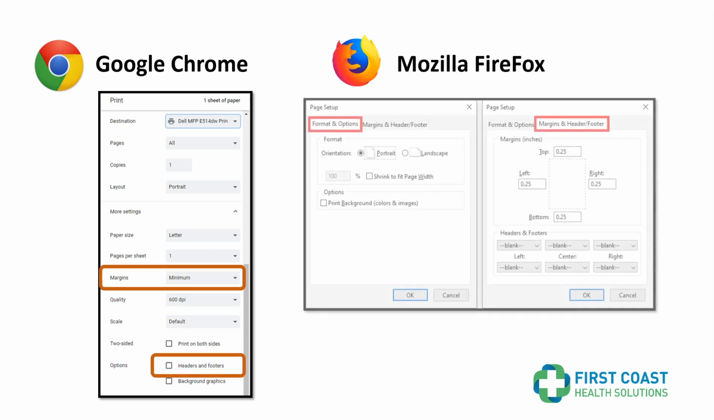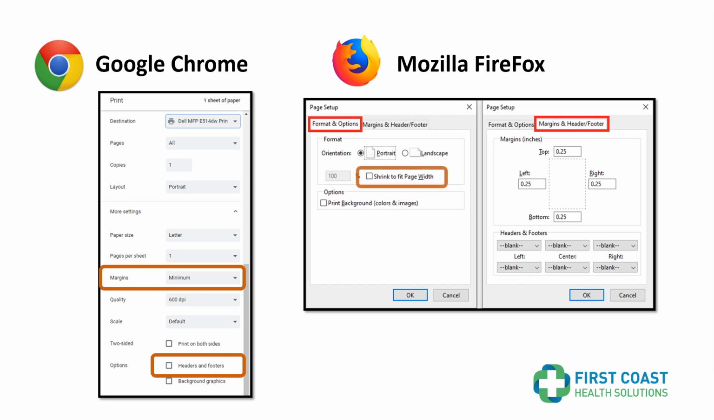If you are using Firefox, in the Format and Options tab, make sure the Shrink to Fit Page Width option is unchecked. And in the Margins and Header/Footer tab, set all margins to 0.25 and make sure all of the drop-down fields in the Headers and Footers section are set to blank. All printers are slightly different, so if the label still doesn't print correctly, contact your vendor representative for further assistance.